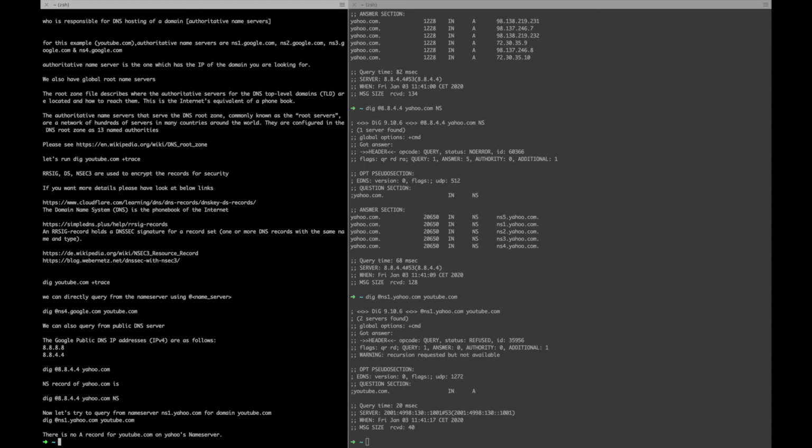So yeah, this is just what I wanted to show. If you have a DNS server, you can directly query it. If it's an internal record, you can just query it from your DNS server, and it should display the record for you.